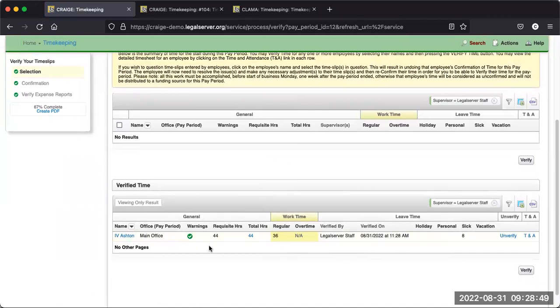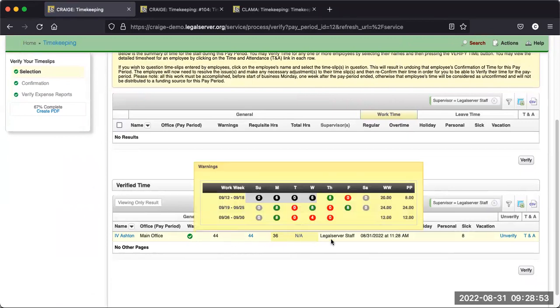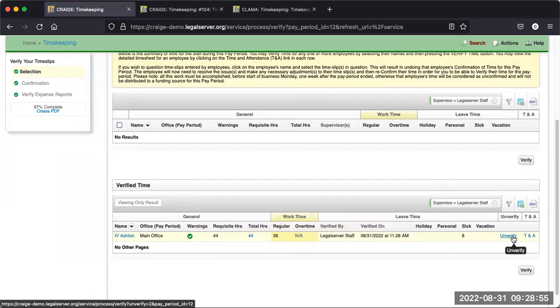So once it's verified, it will show up as verified time. Again, you'll be able to see all that information. I can unverify it if I find a mistake that I missed and need to undo. So I can unverify, and I can also, again, still see that time and attendance record as well.